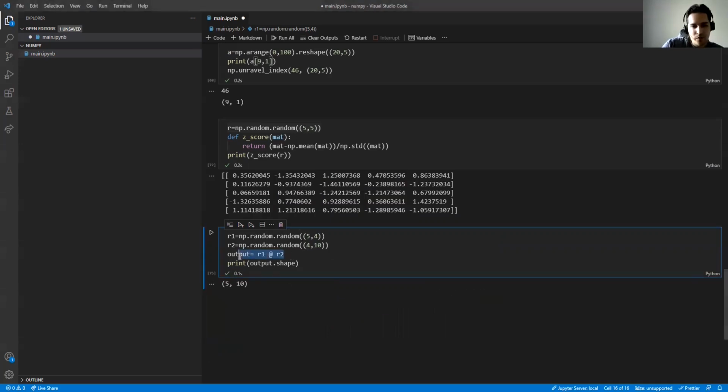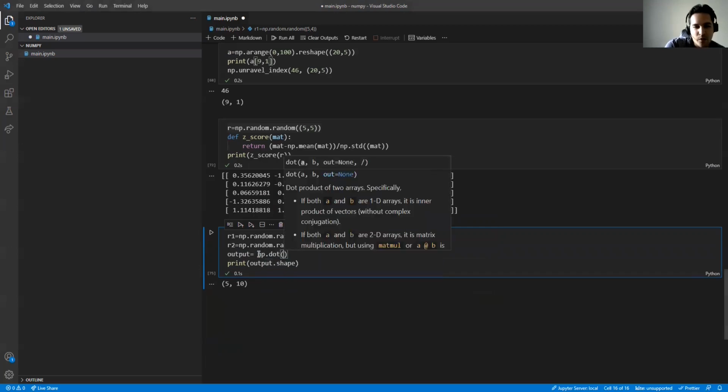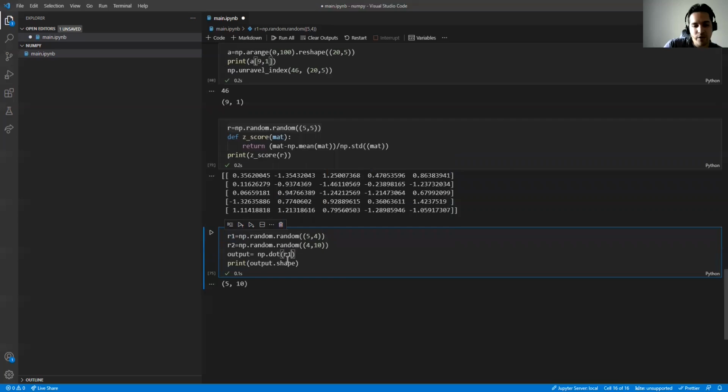Besides that, instead of this we can also use np.dot. np.dot is the dot product of 2 arrays. If A and B are one-dimensional arrays, it is an inner product. But if both are 2D arrays, it is a matrix multiplication. But using matmul or the @ operator is preferred, so it is more optimized. So we can use dot, we can use matmul. All of them will give you the same result, but some of them have better performance. But this is not defined in Python versions less than 3.5, I guess.